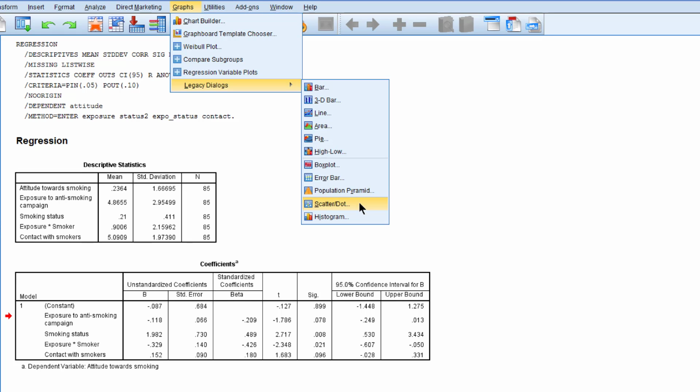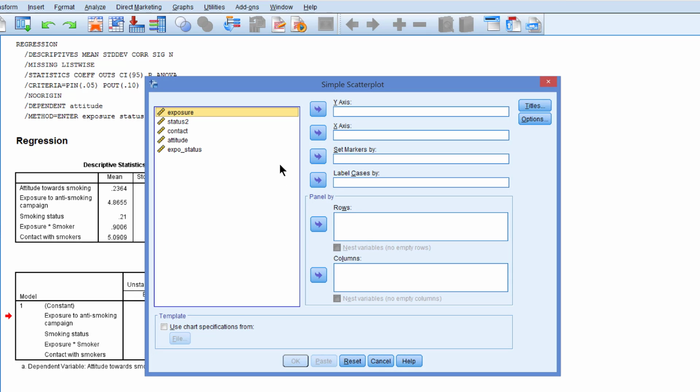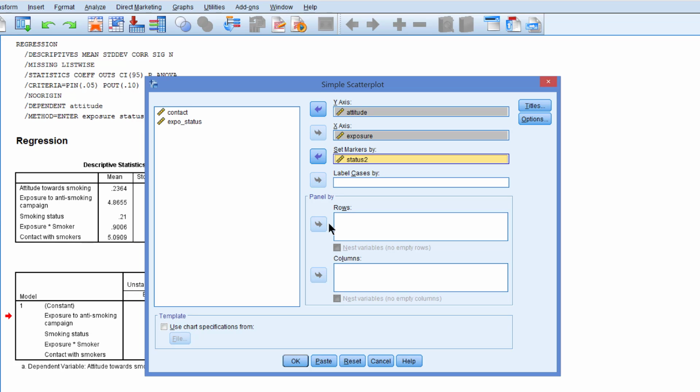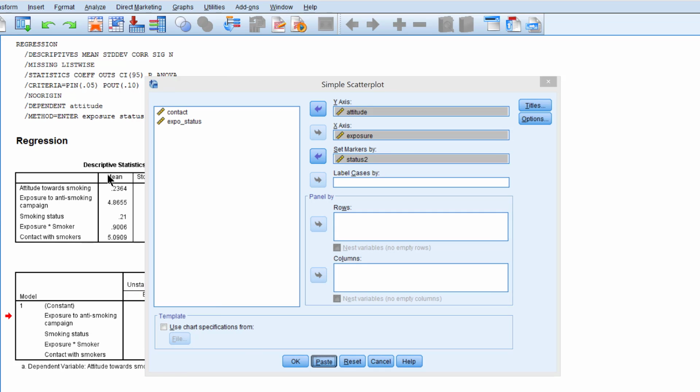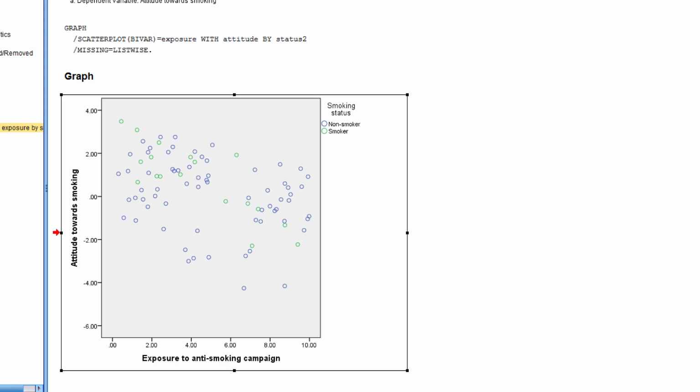Under graphs, legacy dialogues, scatter plot, a simple scatter will do. Exposure is our predictor, so we put it on the horizontal axis. Attitude is our outcome variable, we put it on the y-axis. Our moderator is a categorical variable, so we can use it to color the dots in the scatter plot. That's it. Let's paste and run. And here we have the scatter plot. Non-smokers are blue and smokers are green.